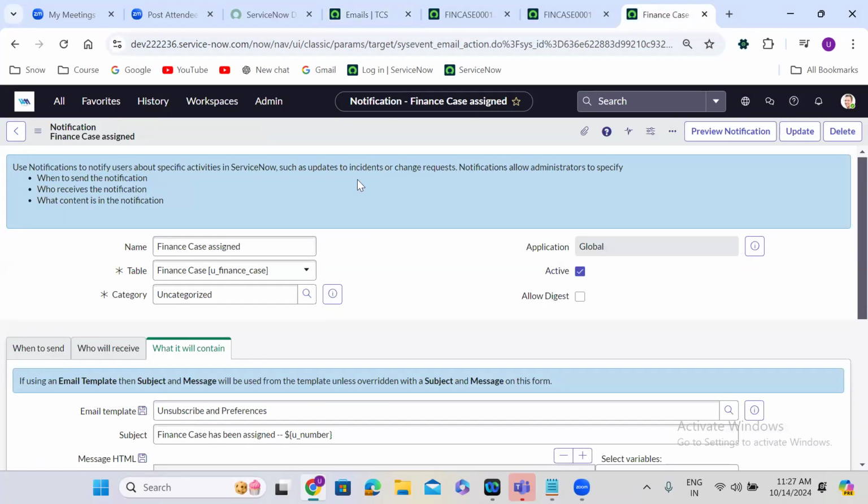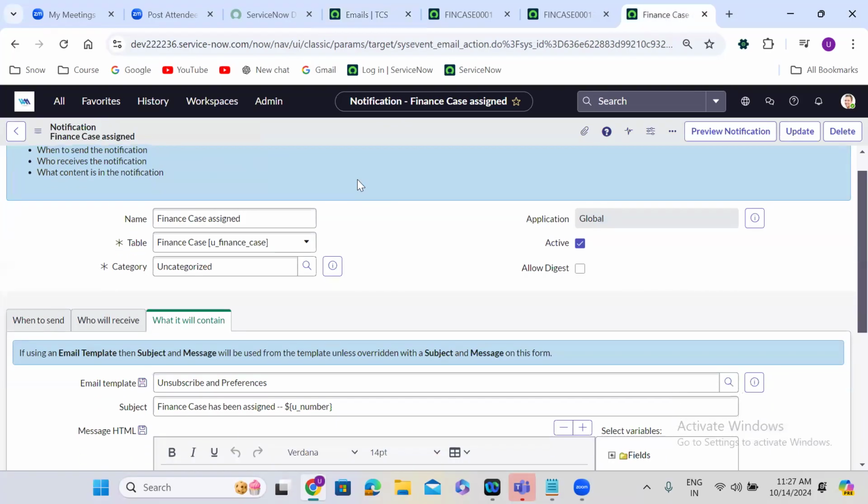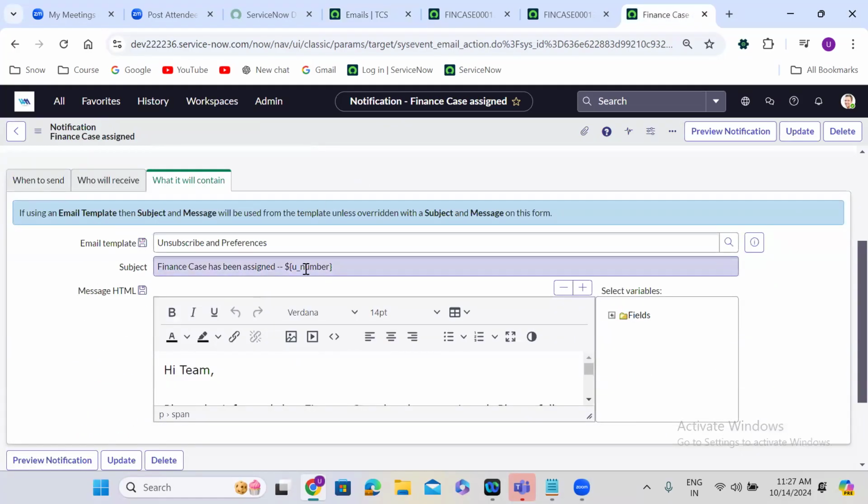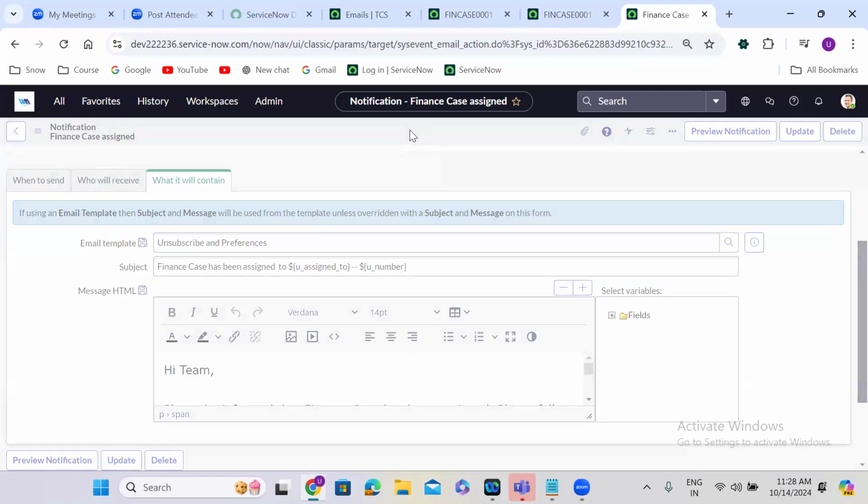So this email notification will be sent out whenever the assigned to is changed. Whenever the record is assigned to someone, it will be sending an email. So finance case is assigned. You can also mention the name here: assigned to, dollar, flower bracket, assigned to, underscore, a number.